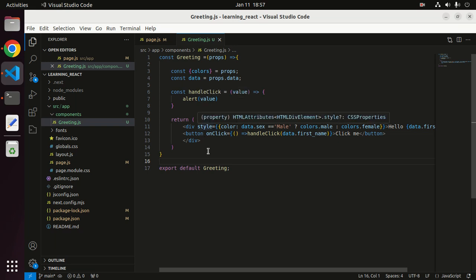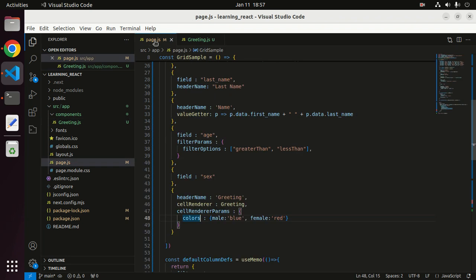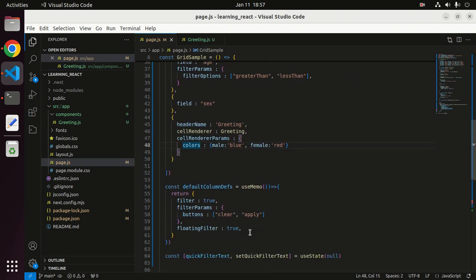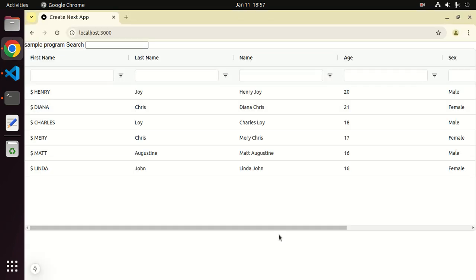So now you have learned about adding components. Now I am showing some other features, like we can add the width of each column here. I am just setting width to 300. You can check it. You can see that the width of each column is changed, and there is a scroll bar up here.